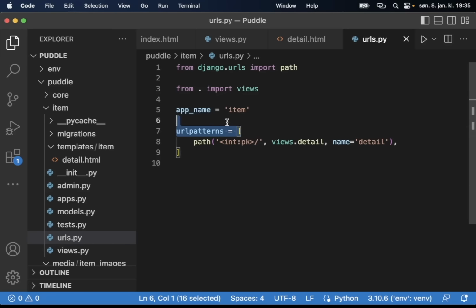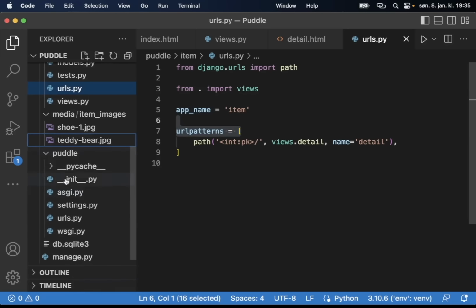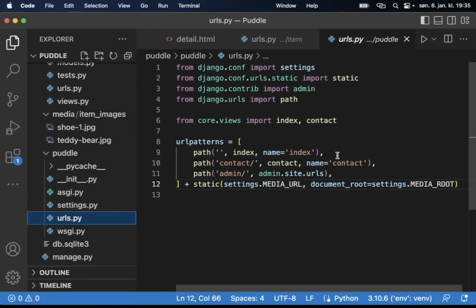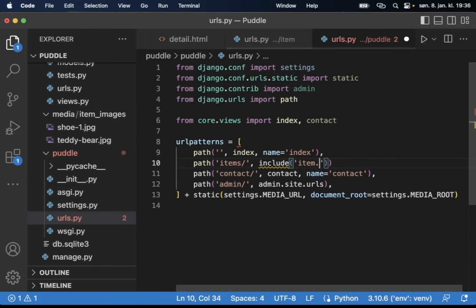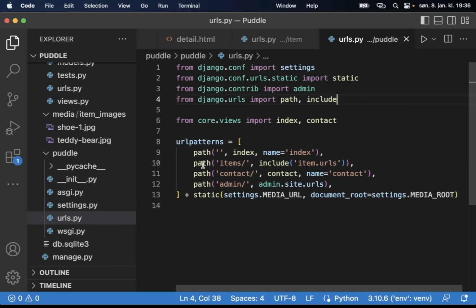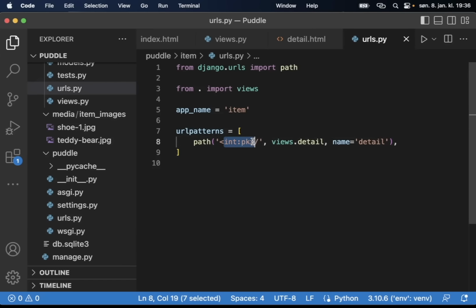Then I just need to import this URLs file to the main URLs file. So in puddle urls, at the top here is a path, items, include item.urls, and this points to the URL file we just created. And I get the warning here because you need to import include together with path. And then all URLs that begin with item will automatically go into this and check if there is a path with the primary key there.